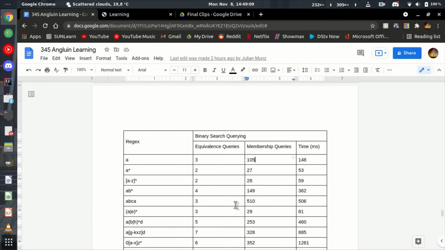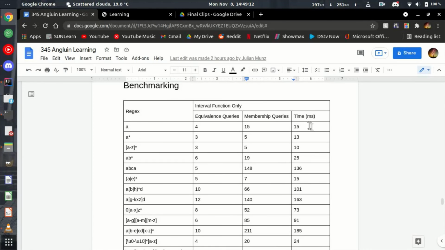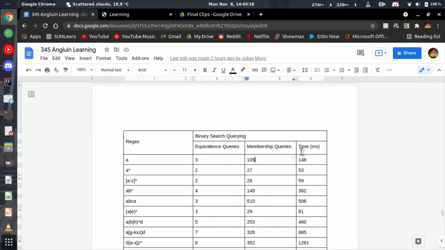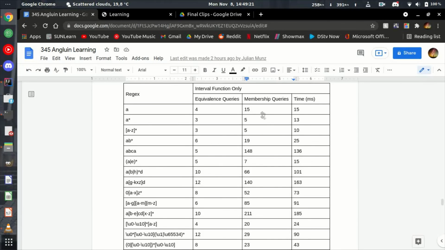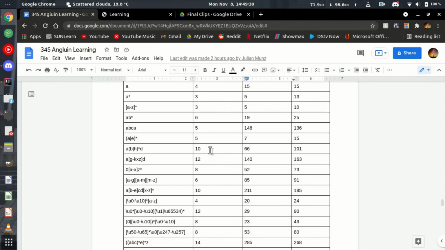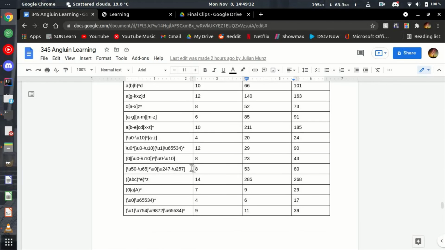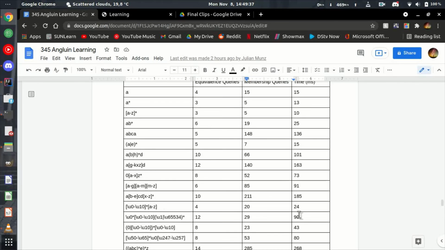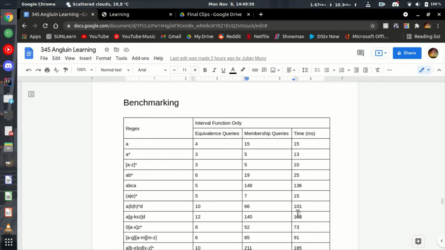So showing all of my benchmarking that I ran, the time that it took for the interval function was a lot faster than the binary search querying, by quite a bit, as well as there being a lot fewer membership queries using the interval function. I think this might have been because of the specific teacher that I was using for this, and how these specific regexes were more inclined to those ones. I think if we were using more of a random teacher, BSQ would do a little bit better.